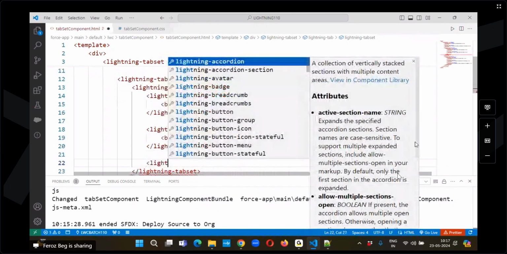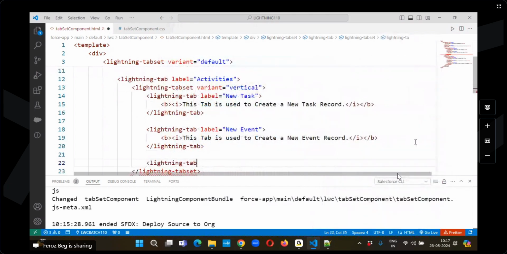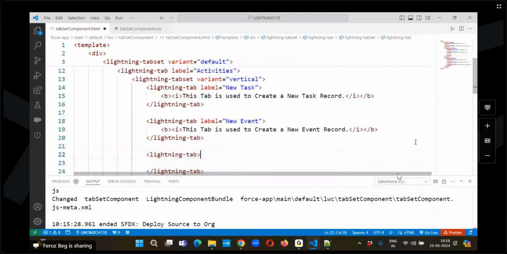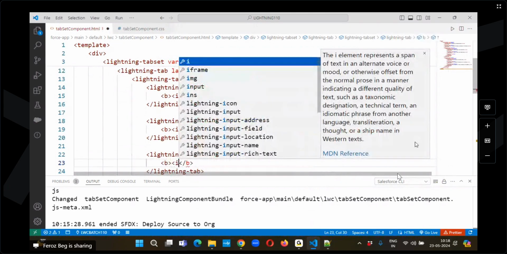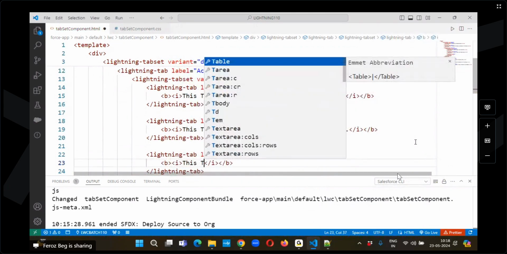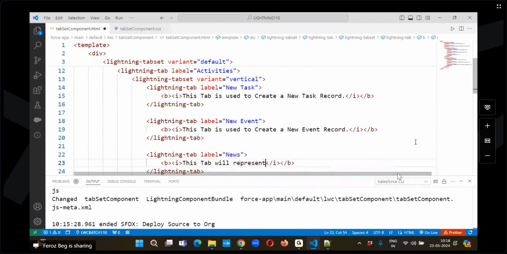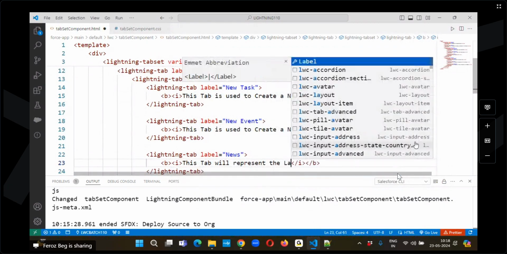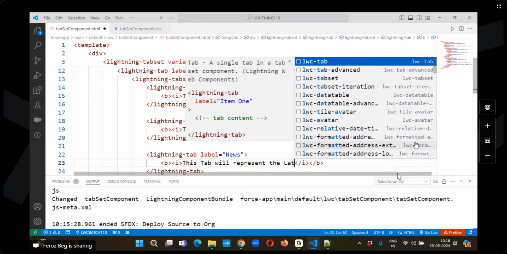Next one. Lightning tab. Label equals to news. I'm using this bold and italic. This tab will represent the latest news.